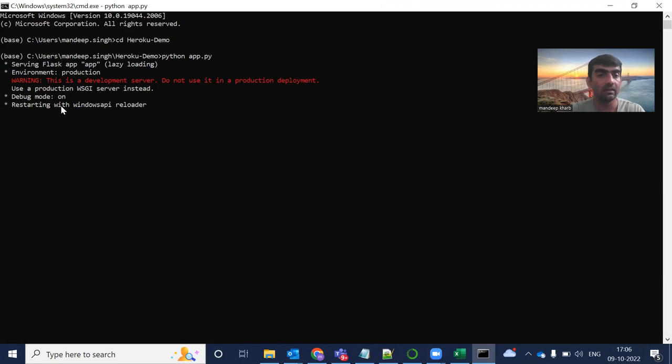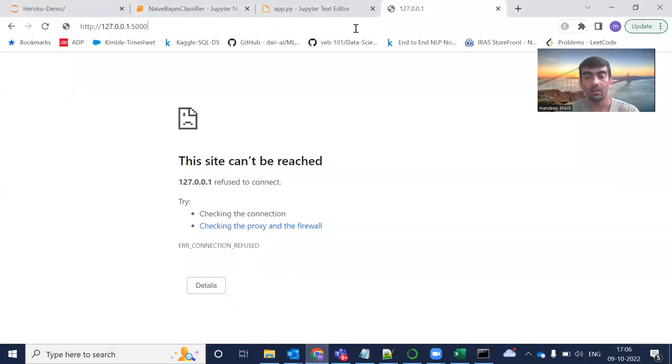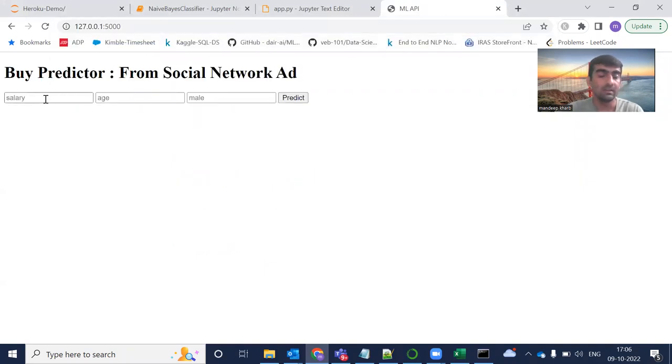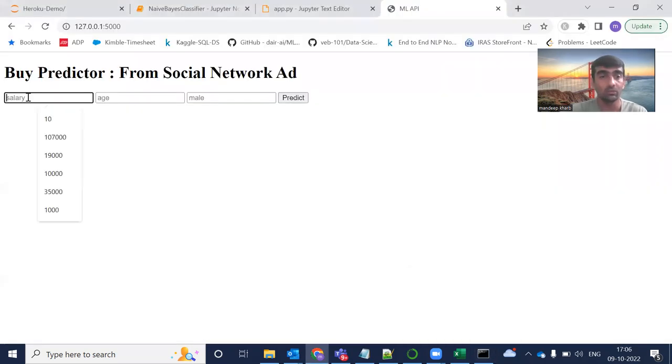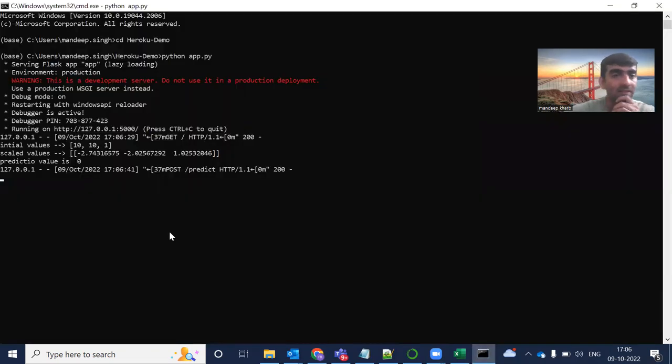You can see that it is starting with the API reloader, and at this URL my backend is running. If I run it, you can see here, we do not have any logs as of now. One thing is good, that it is clear. Now let's say I have this and run it. Now you can see that here are the logs. These are the initial values which I passed. Then these are the scaled values using the scalar object.